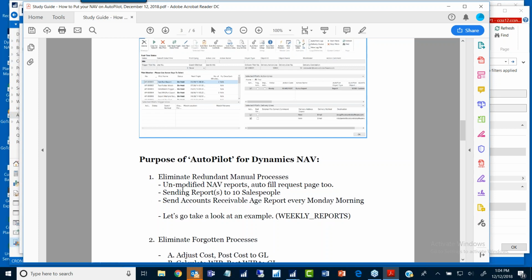And our first example I'm going to give you here is eliminating some of the redundant things that happen in companies, such as unmodified NAV reports. We want an unmodified, out-of-the-box NAV report to autofill in the request page and send off the reports. So I'm going to give you an example here of sending reports to 10 different salespeople. Actually, I don't think it's 10. I think it's 2, but you get the idea.